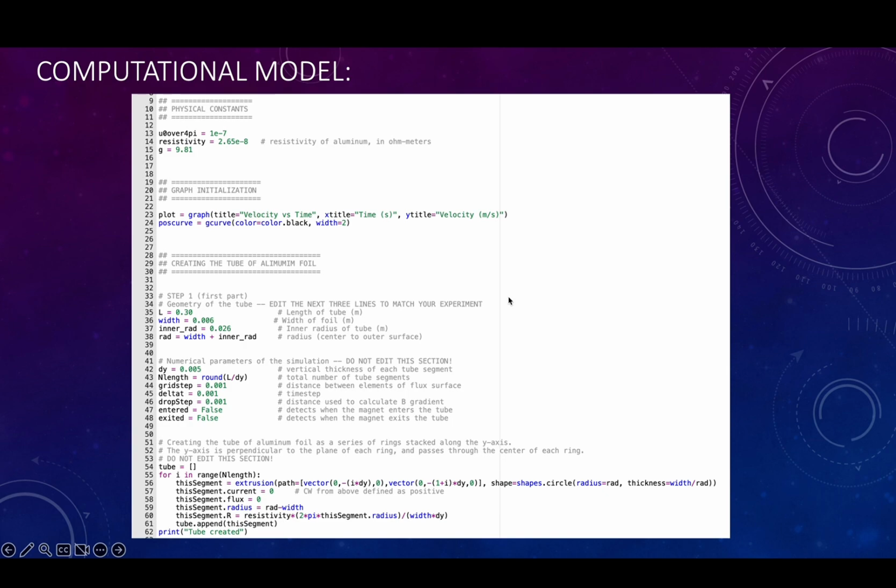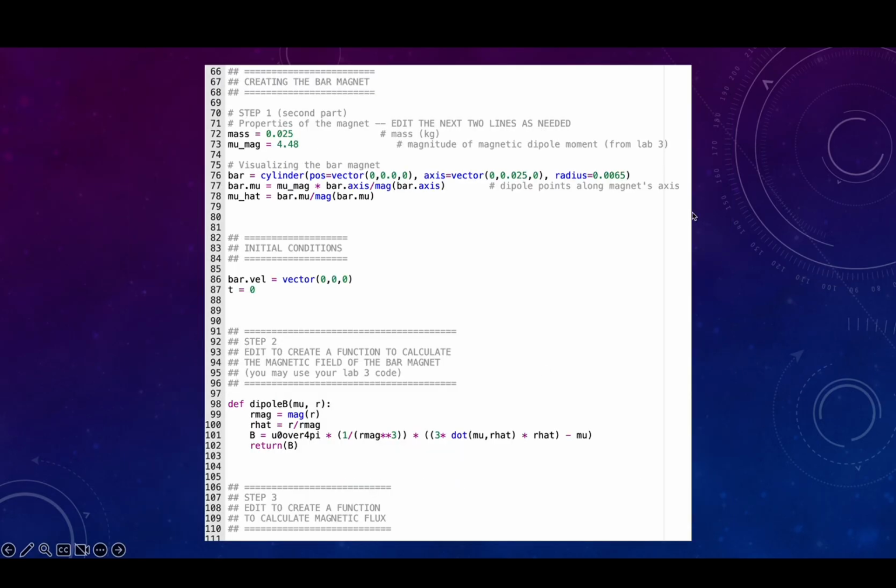For the computational part of this experiment, we used a previous starter code where we updated the values that we got from the experiment and we computed the data using some formulas. For step 1, we can see that we updated the code by inputting our data from the experiment. This is some of the code that was previously given to simulate our experiment. Here we are inputting the mass and calculating the magnitude of the dipole moment.